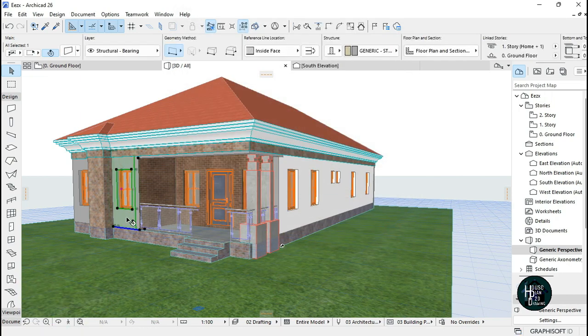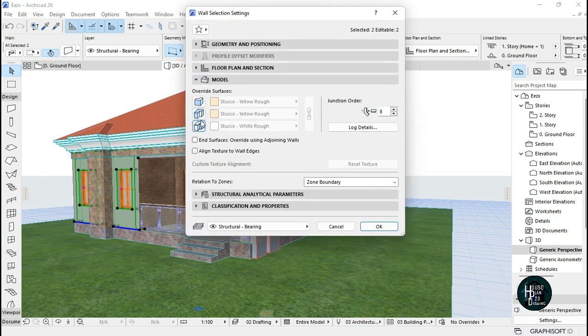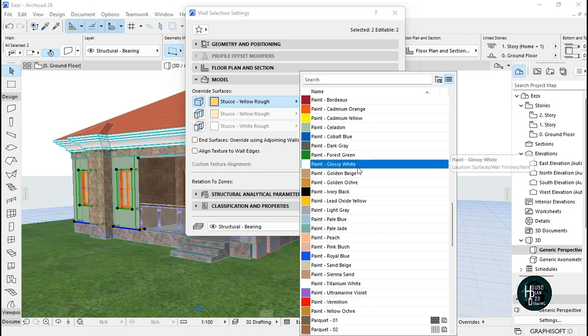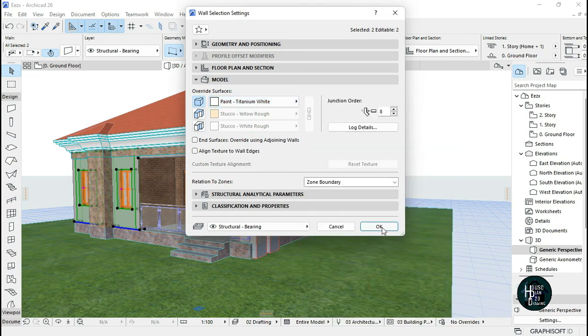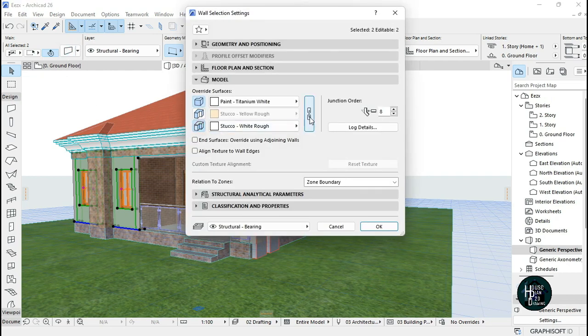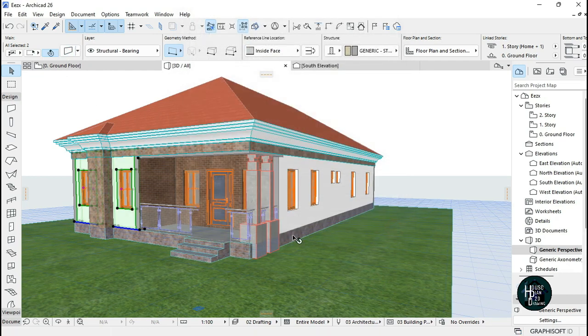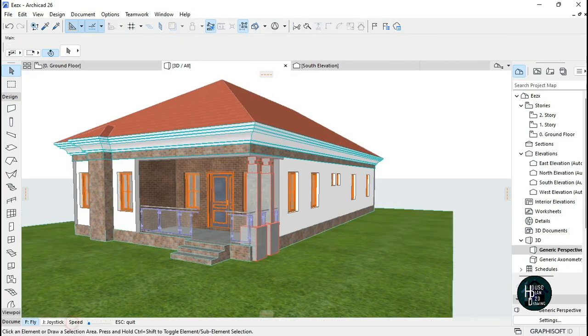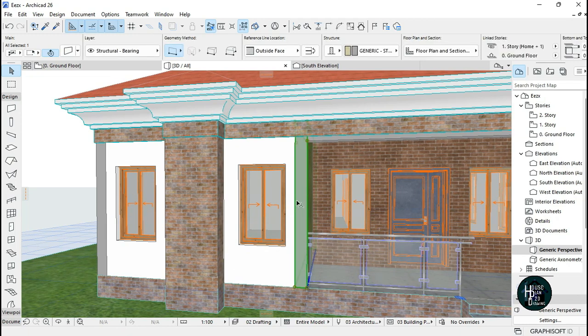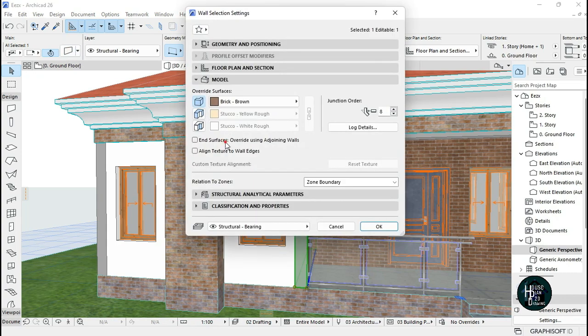So for this other side too, I'm just going to hold down shift and click the other side too. Click on the settings dialog and try to give kind of a paint. I'm gonna give a white paint. Okay, so let's do it for the other side too. Click on OK. So it has that white color. So if you guys want to paint this edge here, what you can do is click this wall, click on the settings dialog and click this end surface, then click on OK.